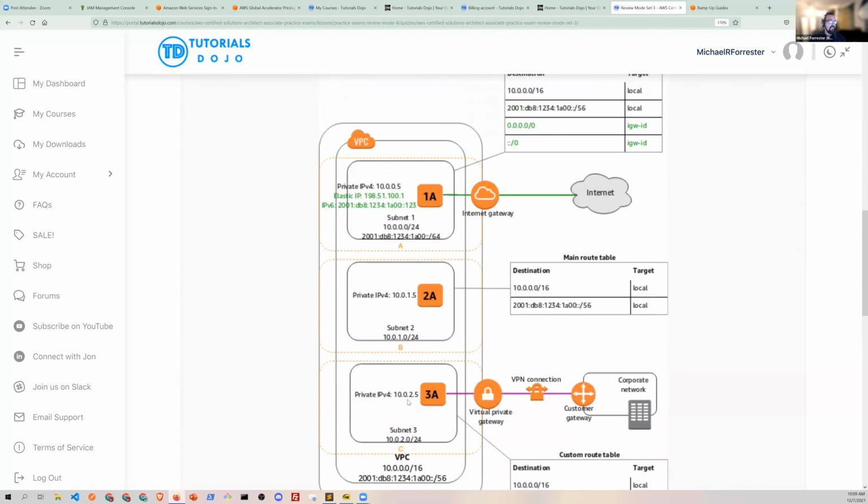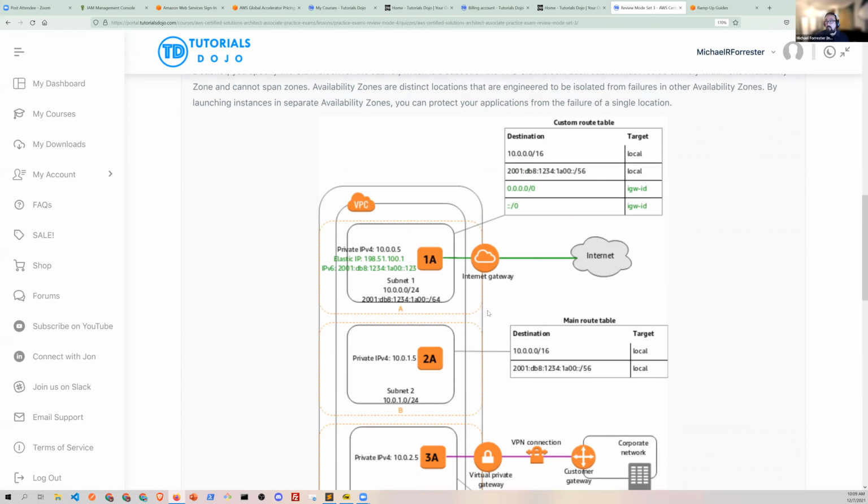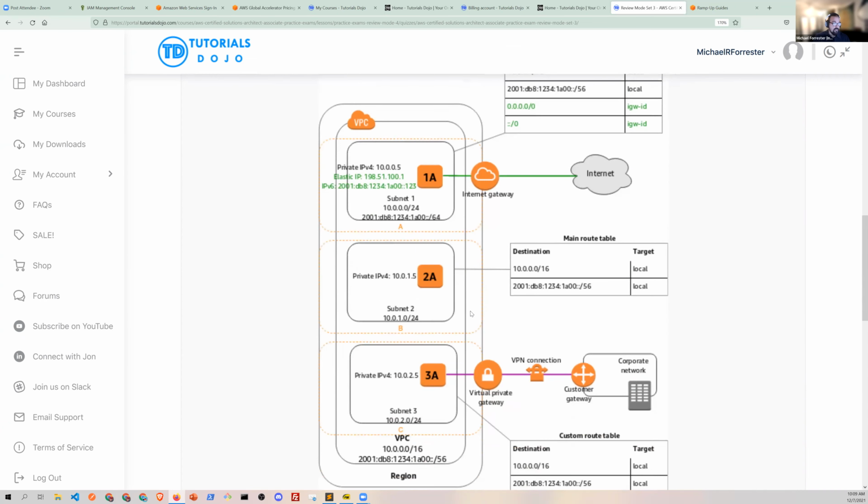Okay. Note that you can actually create a custom route table per subnet if you so desire. So it's not like you have to use the VPC route table. You can create your own route table if you want to.